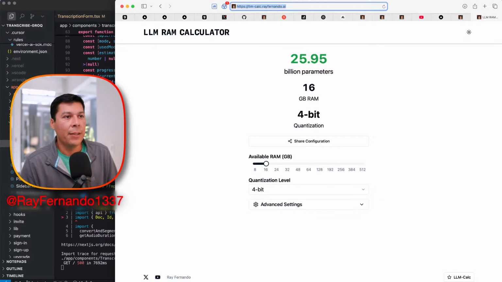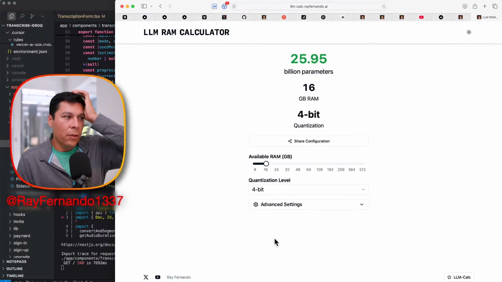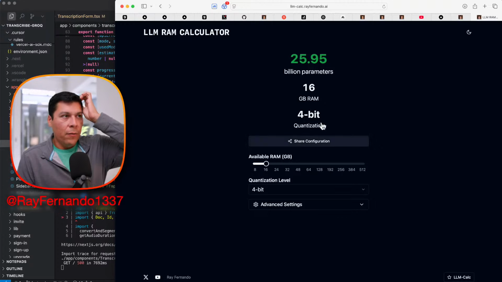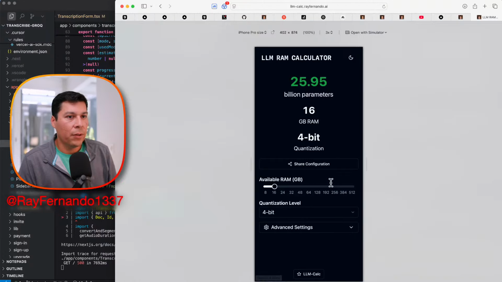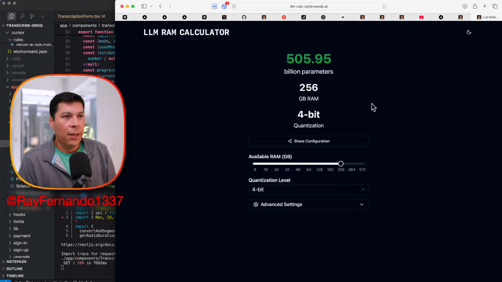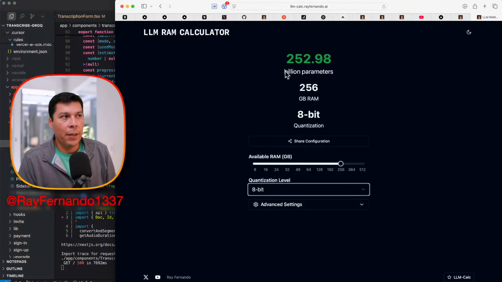llm-calc.rayfernando.ai. I made this app because I needed to keep track of what model sizes I can install. I'm going to change it to dark mode for the folks. If you have 16 gigs of RAM and you're doing a 4-bit quantization, this is how many parameters you can run on your machine without the machine freaking out. So this is kind of what you're going to be rolling with there. For me, I have a 256 gig machine. I can run basically 500 billion parameters at 4-bit quantization. If you want the quantization levels at 8-bit, this is how much I can run.